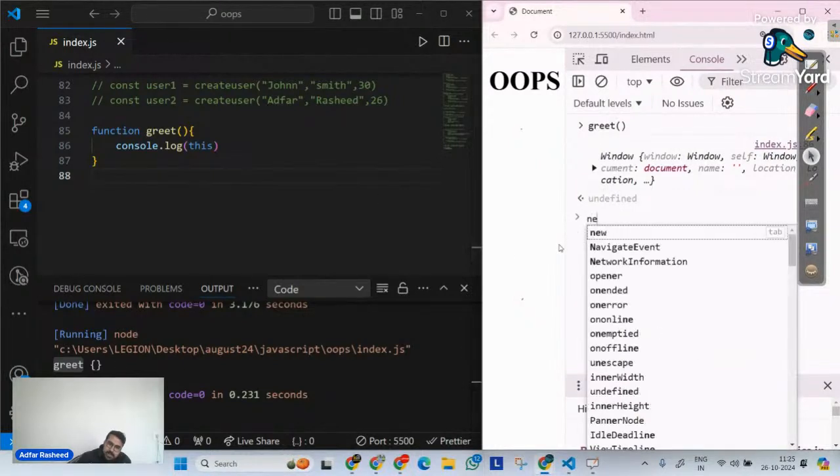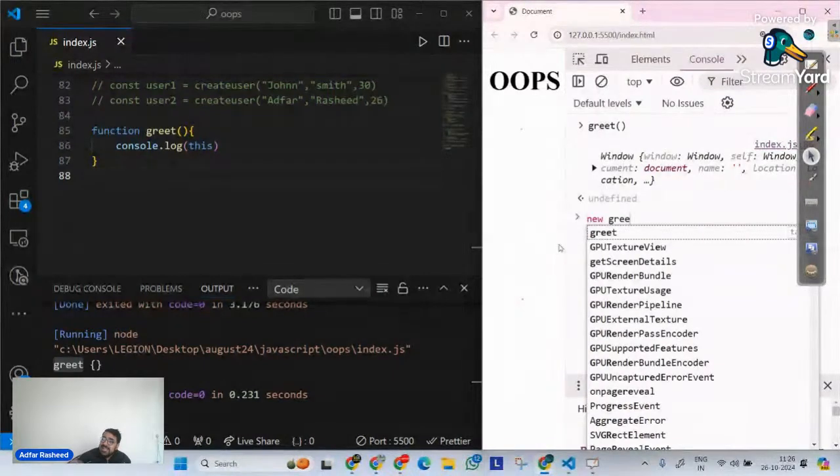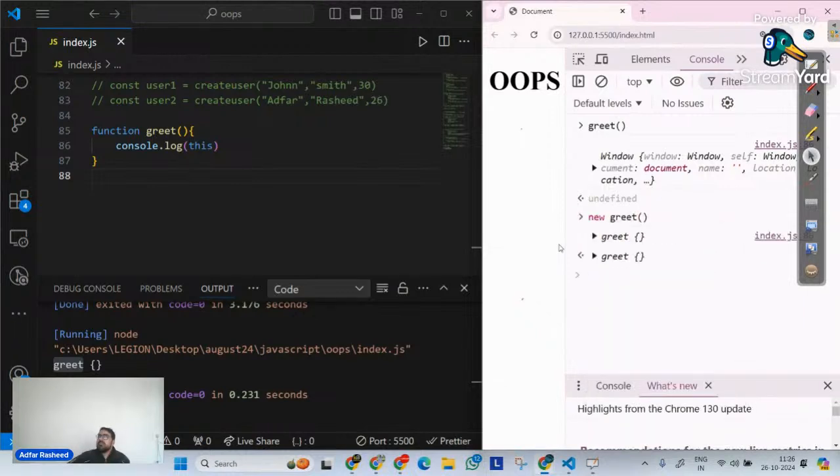But as soon as I put the new keyword in front of it, the greet function is going to construct an object. And don't you think this keyword will actually point to the same object? You can see it points to the same greet object which it constructs. So the new keyword constructs an object and this points to that same object. Yes or no?